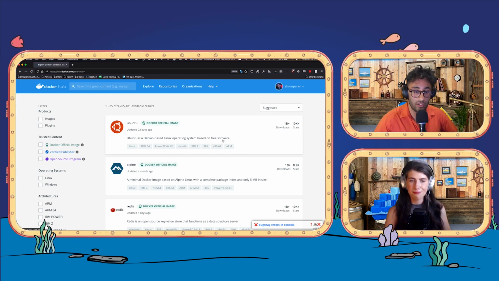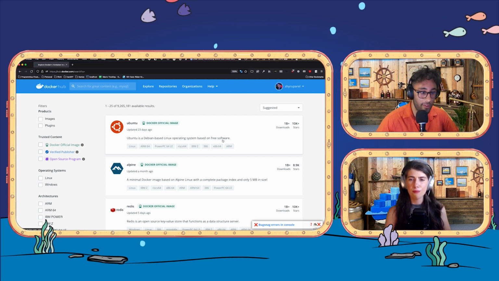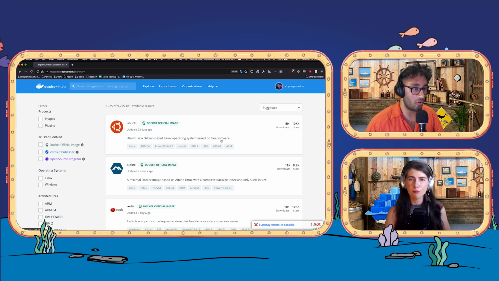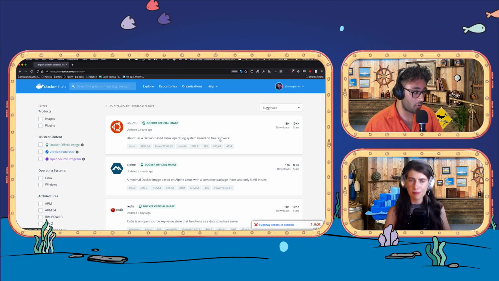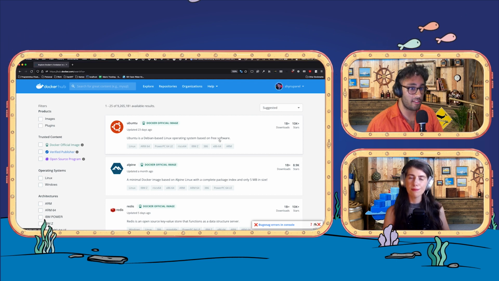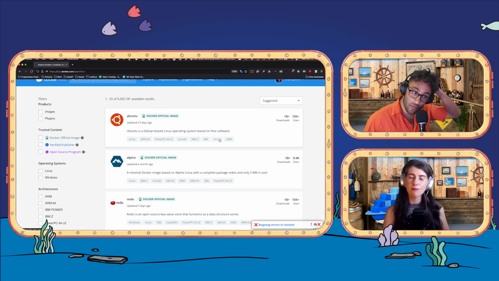I think when you start to actually build things and you start to deploy those things, there's a couple different questions you need to start to ask. So making sure that your images are secure is really important. Making sure that your images are small is really important. And I think picking good base images can really help with that process.